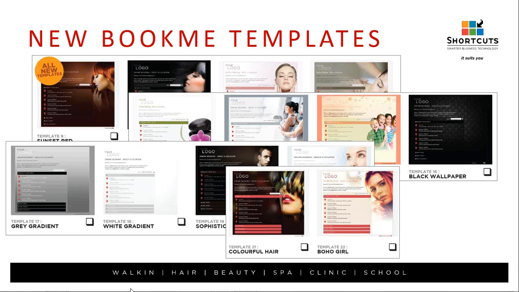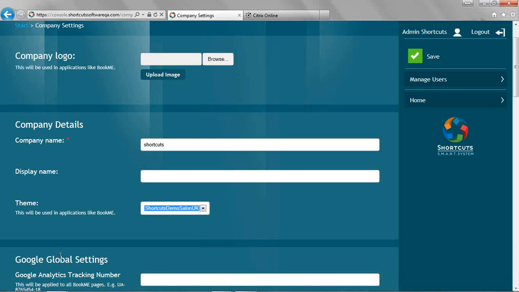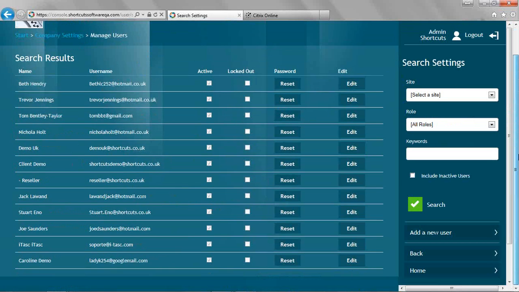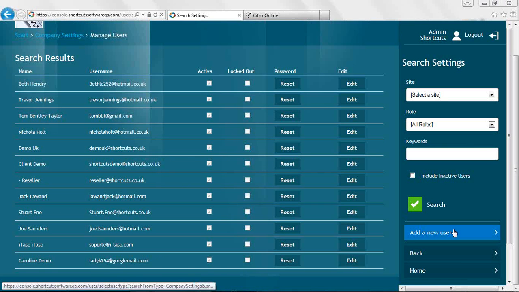So I'm just going to go back into my console. Cool. So in our company settings, we've also got the option to manage users. Manage users is basically setting up staff access. So you'll see here I've got all of my staff that are already set up. And then down the side, I've got the option to add a new user.